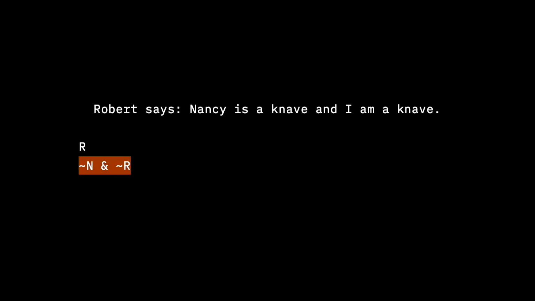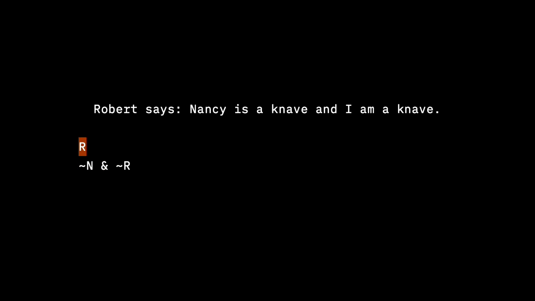Okay, so this sentence is going to mean Nancy is a knave and Robert is a knave. That's what Robert says. So it's true if Robert is a knight, because knights always tell the truth. In other words, this sentence has the same truth value as this sentence. If Robert's a knight, then this one's true. But if this one isn't true, then Robert's a knave, so he's lying, so this one isn't true. In other words, the two sentences have the same truth value.